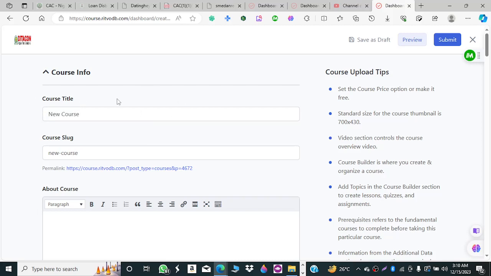But if it is just a CBT, you just enter it. Take for example, you say JAMB 2023. So that is all about it.